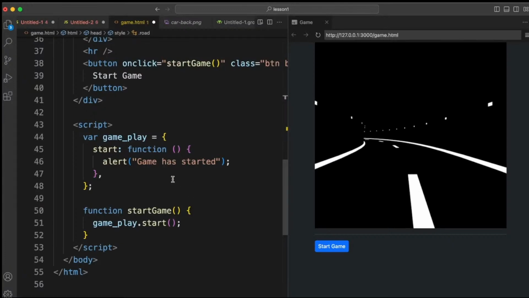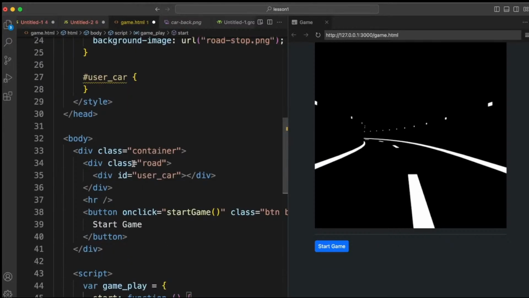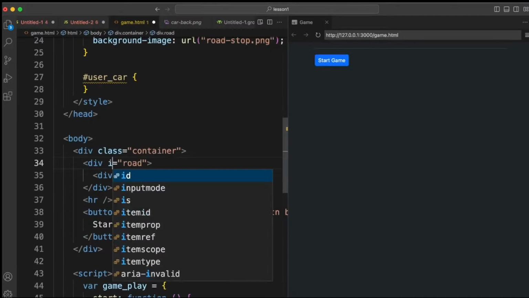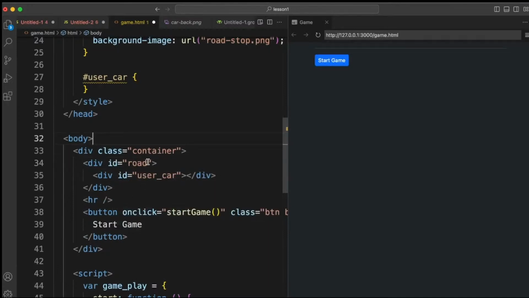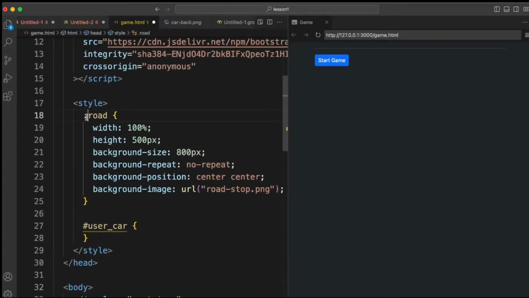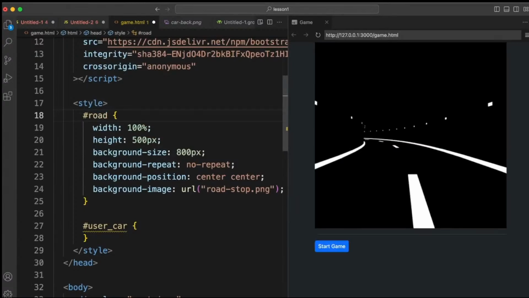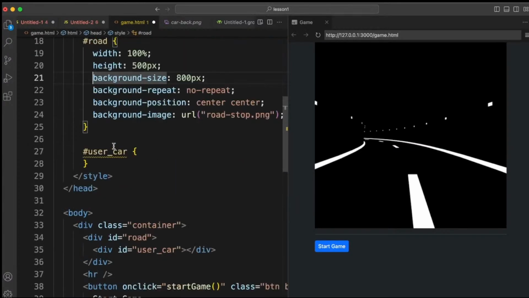There are different options. I'm thinking of the best option to use to start this. So this is where we're going to put our code in. Because we're going to have only one road, it's fine for us to use an ID for our road. So I can change this to an ID, because you're only going to have one road. You can't have more than one road.